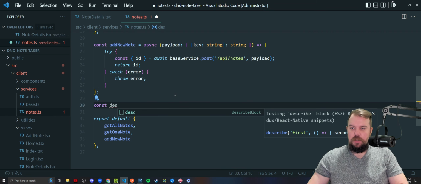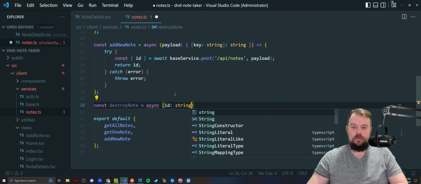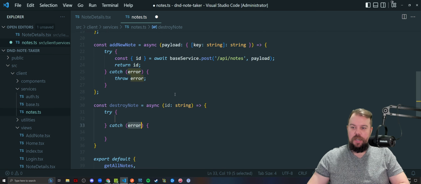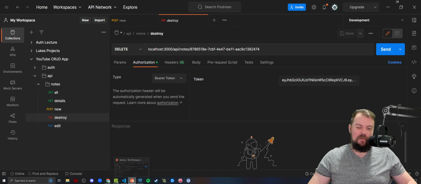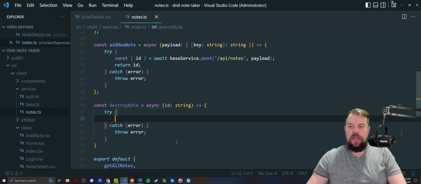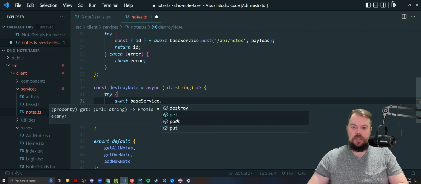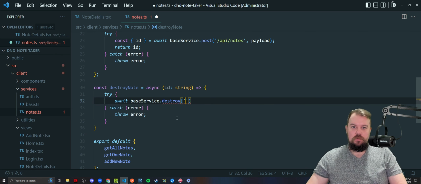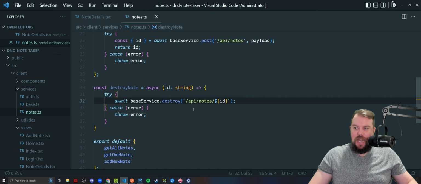Const destroy note, async, ID string, try catch, throw error. And deleting a note, I think, got us a message, but if it fails, it fails. I don't really care what it returns to me, right? So I'll say await base service dot destroy, API, interpolate it as API notes slash whatever ID I pass in. No payload required. And if it happens to succeed, that's awesome.